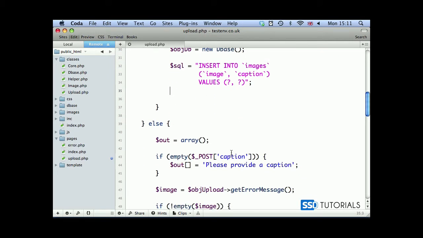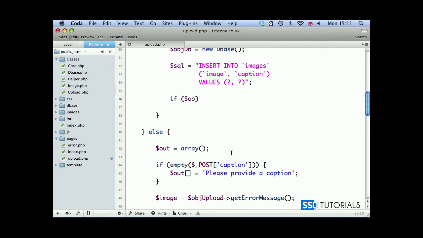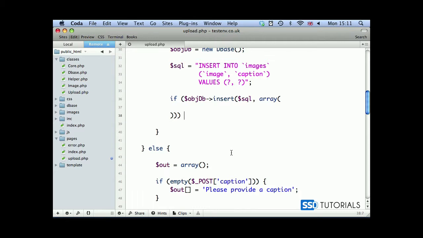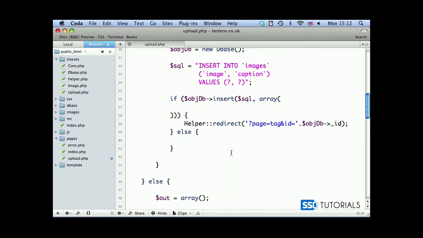Okay, next thing will be to check if our object db insert statement is executed successfully. So the first parameter is a SQL, then we have array of values, and if it's been successful, then we're going to do a helper redirect, and we're going to redirect the user to page equals tag and id equals, and we're going to use object db id of the last inserted record. Else we're going to display the message.